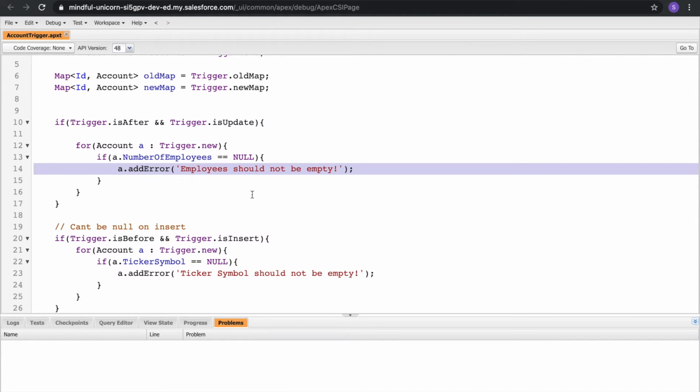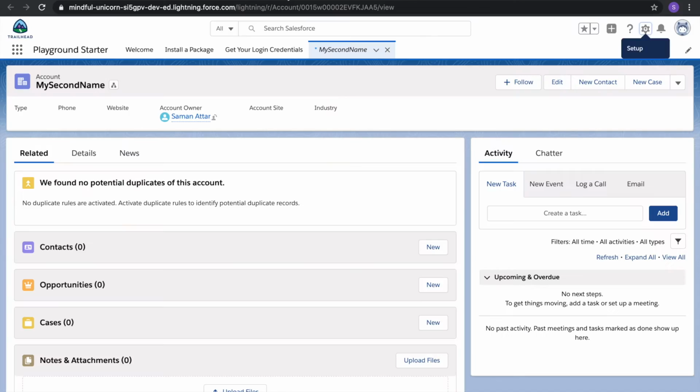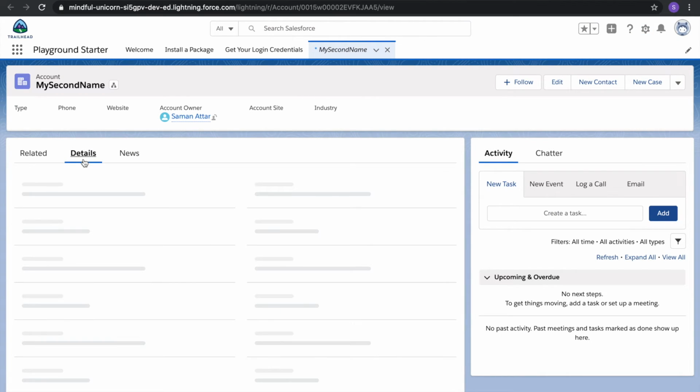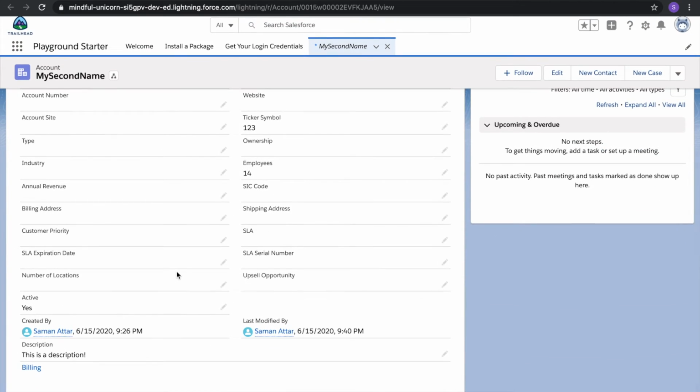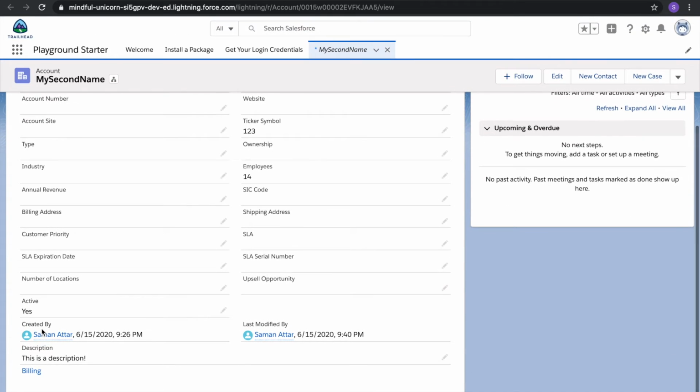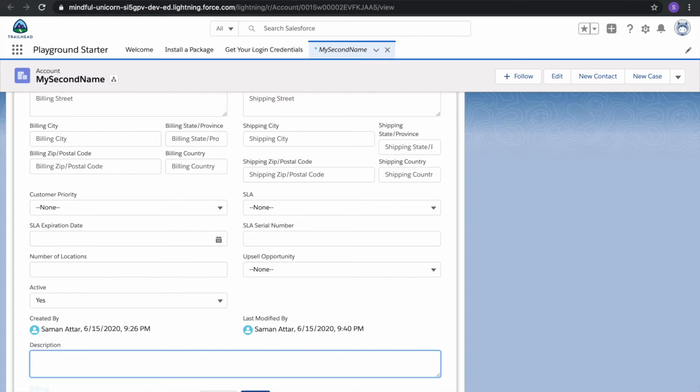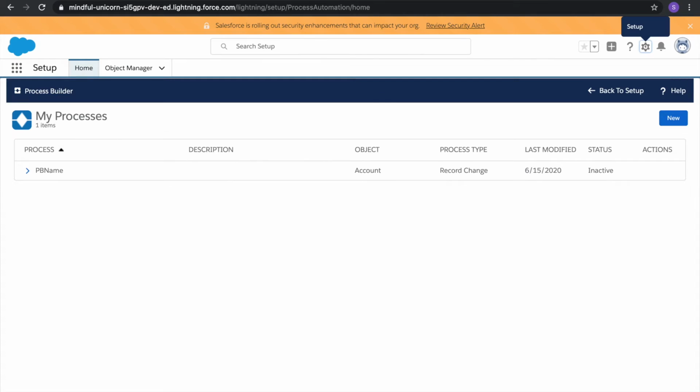Now let's do one other example where we actually update one of these field values to show how it's similar to a Process Builder or a workflow rule. So let's go to an account, and let's say every time the account description is empty, I'll populate it with text that says this is a description. And we'll only do that during the update operation.